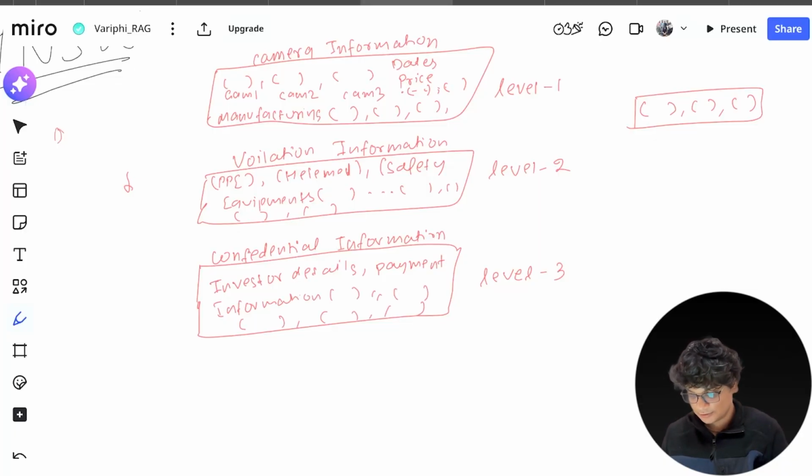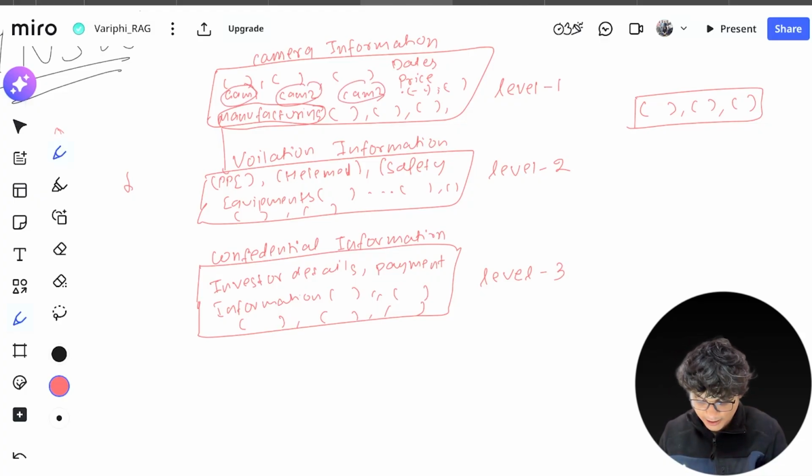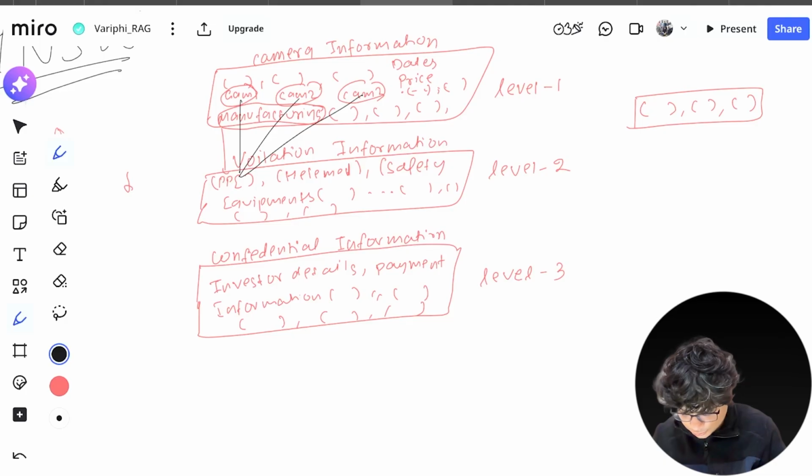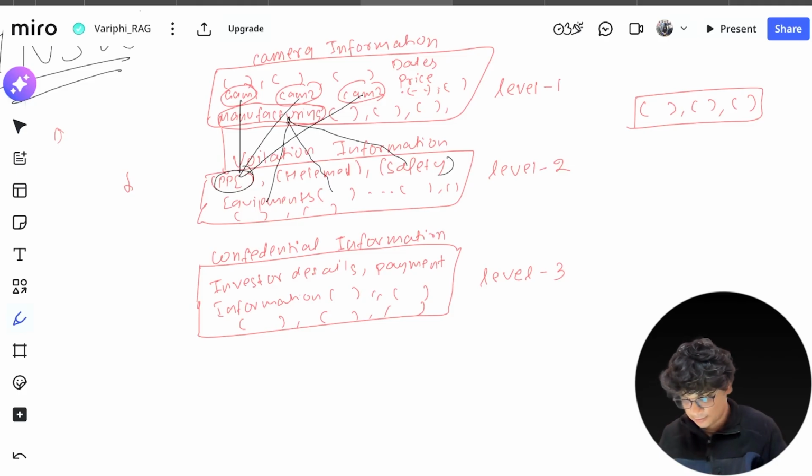Now the very interesting part of this hierarchical structure is that all these things are connected. Some manufacturing details, dates and prices, or the cameras: camera one, camera two, camera three are all connected with the lower level layer. Camera 1, camera 2 and camera 3 are associated with the PPE kit. Similarly, manufacturing is associated with many different safety equipment.